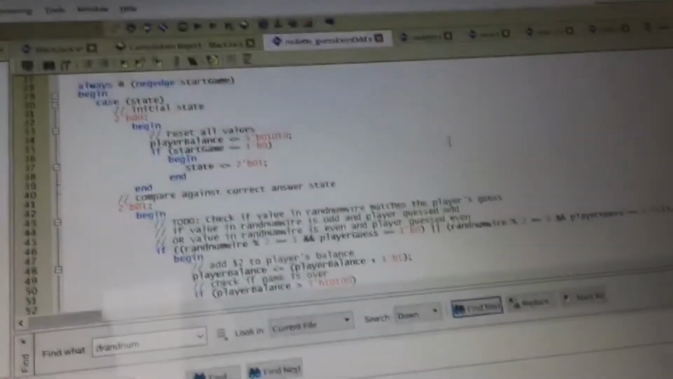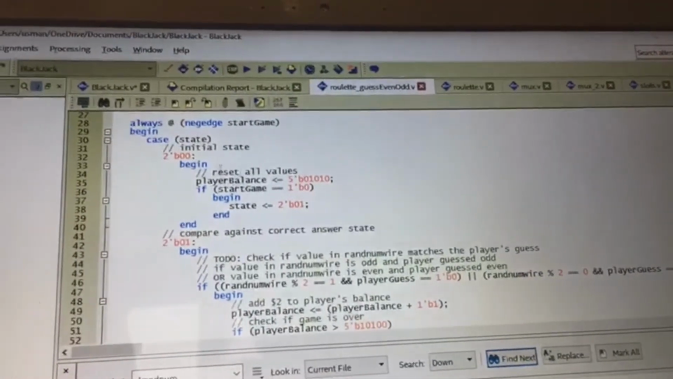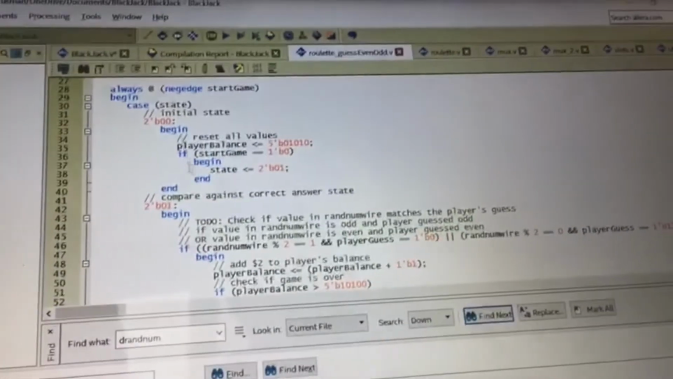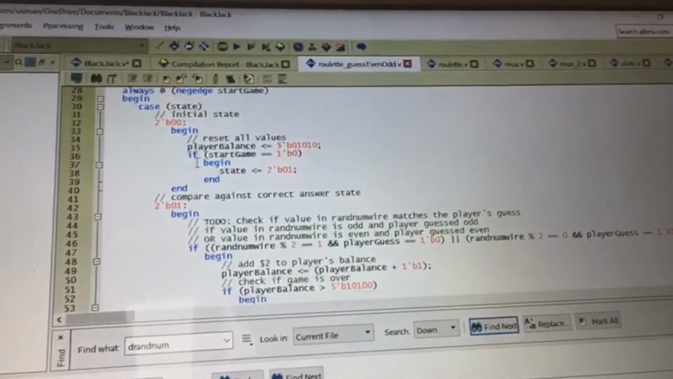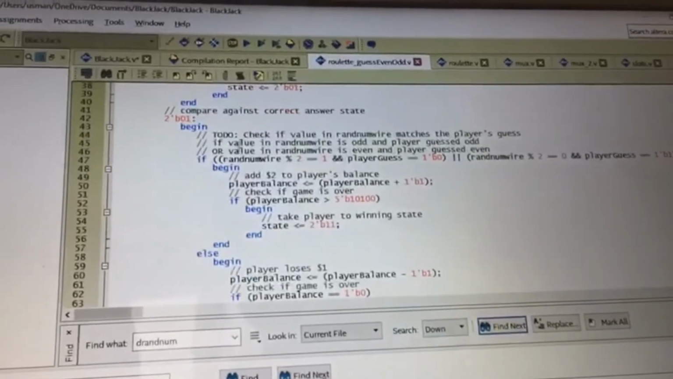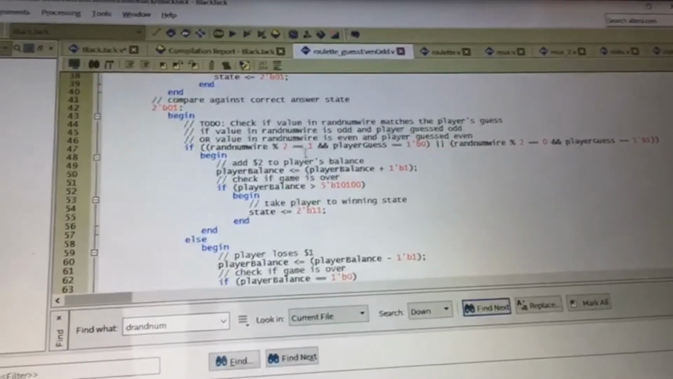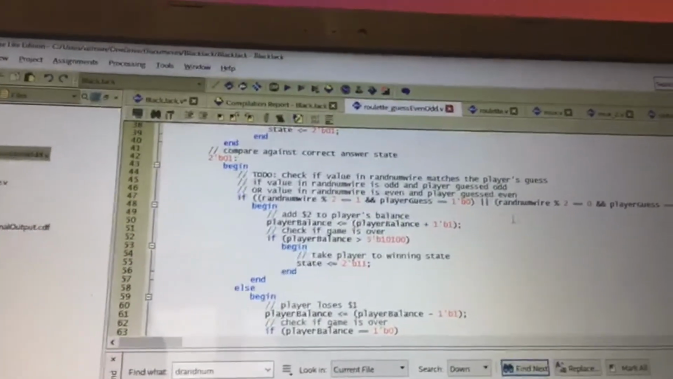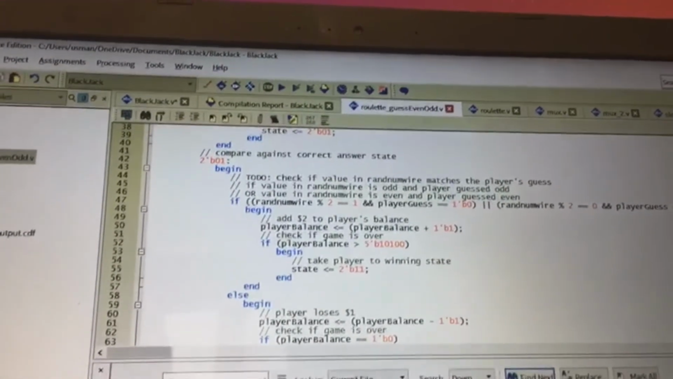This is our finite state machine for the roulette even odd game. So essentially what you have is your initial state here with your initial balance as 10, and then if we hit the key to start the game, it's going to take you to state 01. In this state 01, that's when we're comparing that random number we got to check whether or not it's odd and to see if the player actually guessed odd, or if the random number was even and if the player actually guessed an even number.